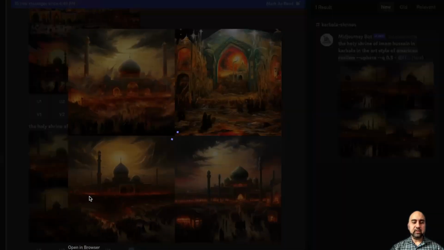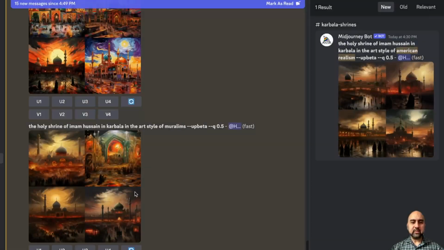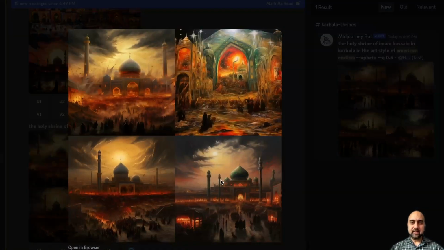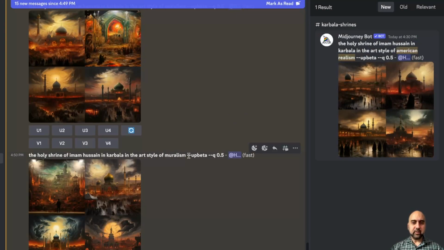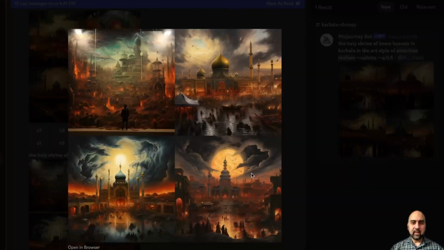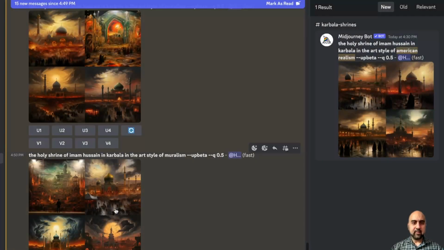And we have muralism. Oh, I spelled it wrong. Mural limbs. So let's see if it's gonna look like muralism. This one looks way different than the other three. So this is muralism, the correct spelling. I'd say it looks pretty similar.